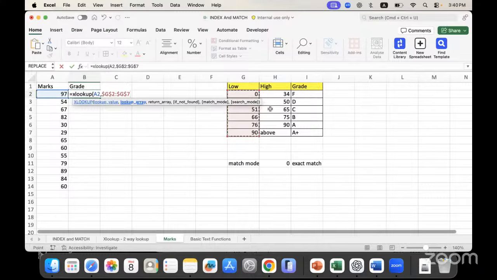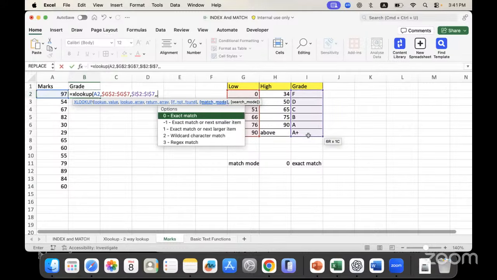Why am I not selecting the higher end? Not required. Only the lower end you will select. Return array is the grade. If not found, I will skip it. But match mode is supposed to be approximate match, not zero. So far in all the formulas, I gave zero. ChatGPT also used zero. But here zero will not help. I want exact match or the next smaller item.